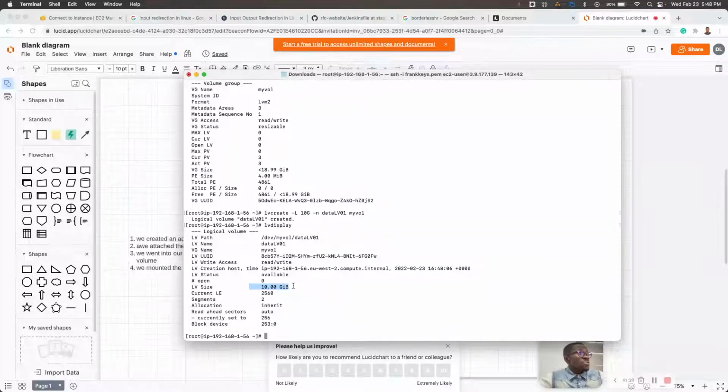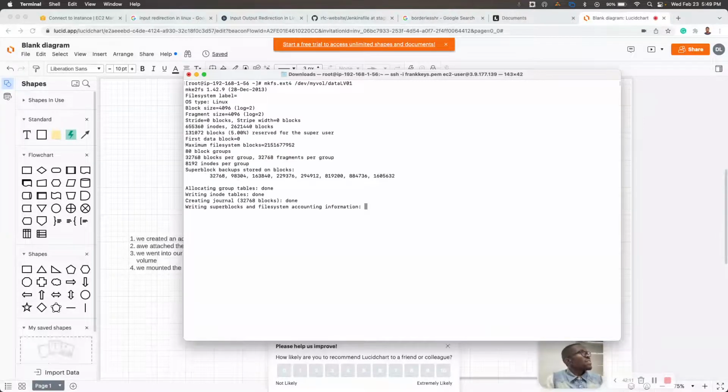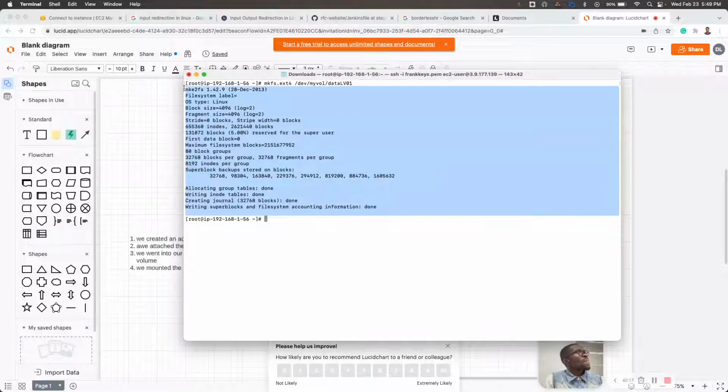The next thing we need to do is to create a file system on the logical volume. By creating the file system on the logical volume, we are going to format the logical volume to an extended file system. So I will say mkfs.ext4 /dev/myvol and then my logical volume name. Once I hit enter, it will tell me that yes, a file system has been created on this logical volume.